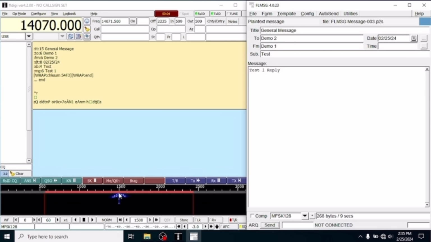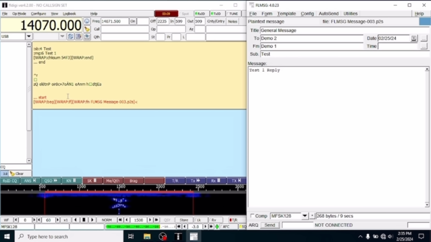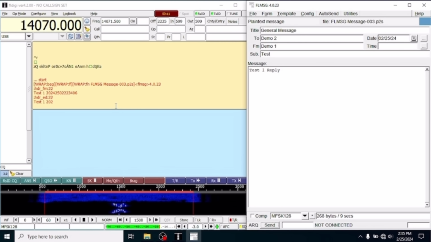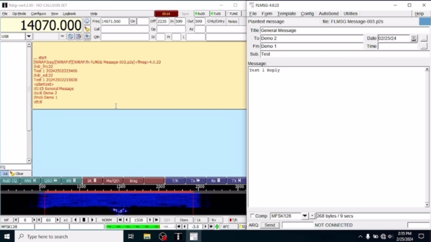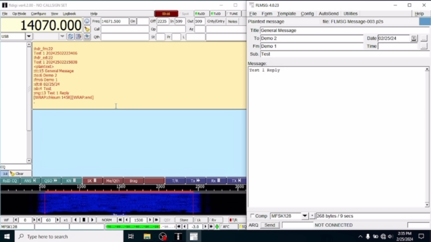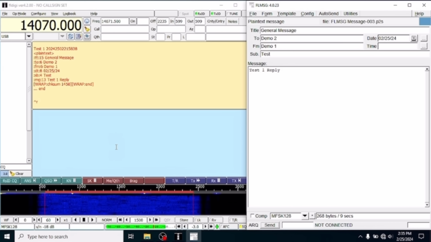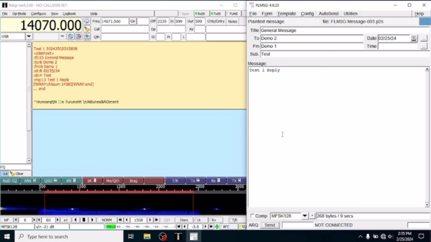So when we go back over here to FLDigi, we'll see we have traffic on the waterfall. We'll see that our timeout tab there in the top is lit up red. And now we see that we are actively transmitting the message from our radio that our tablet or laptop is hooked up to the other end user. And once it's finished, our waterfall will clear out.